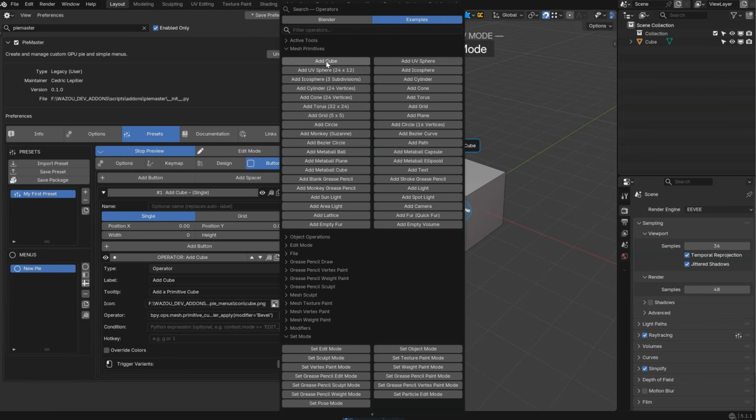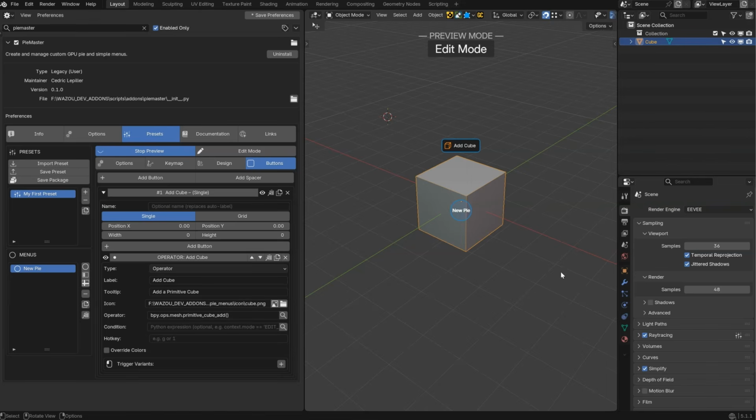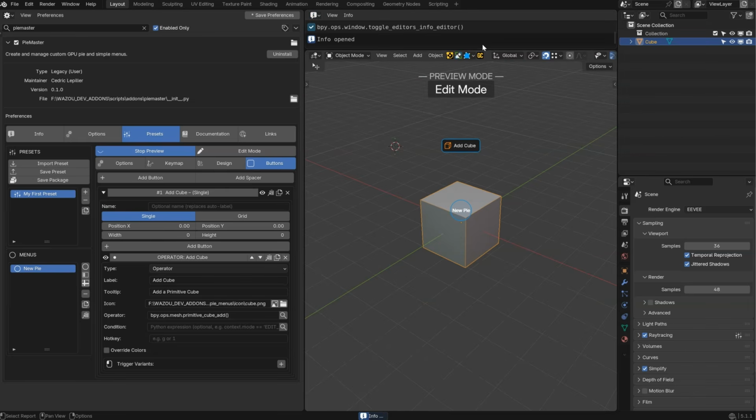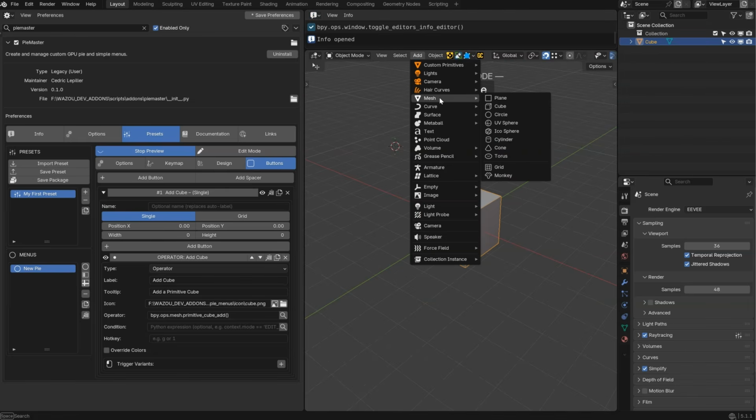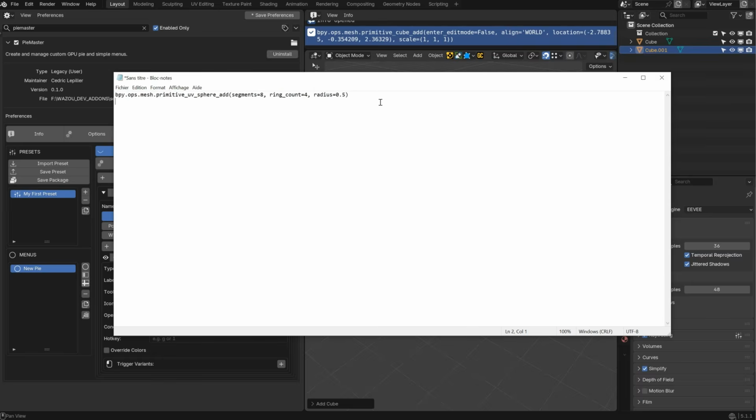So, like I said, you can select the operator here. This is the search for the operators. And you can also go and show the info editor. This is this one, as you can see. And when you activate something inside Blender, like this one, as you can see, it will give you the code. So I will copy this code to this just to show you. And you will see bpy.ops, that means this is an operator, mesh.primitive_cube_add. And after that, this is the settings for this cube.